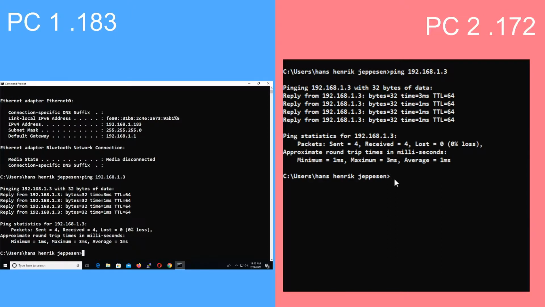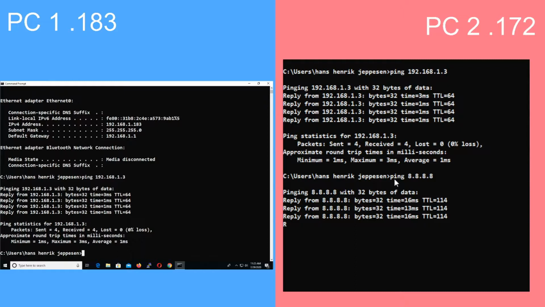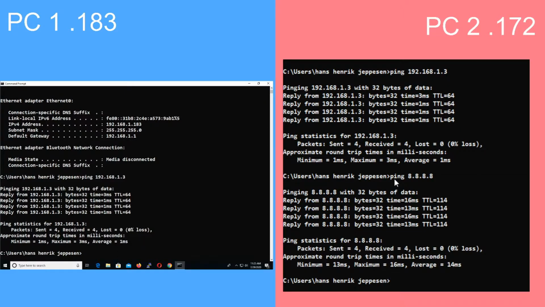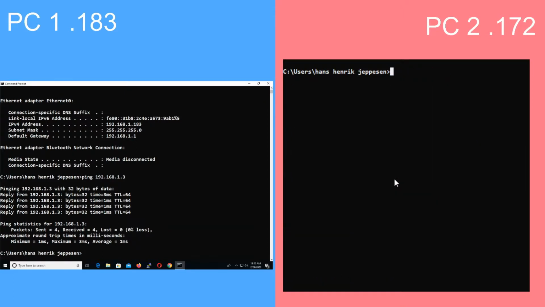So everything is good, and I can even also ping outside here. I can ping Google's nameserver. So everything is good. But let me try and ping from PC2. Let's try and see if we can ping PC1, 183. So when I try to ping PC1 from PC2, I get this request timeout.